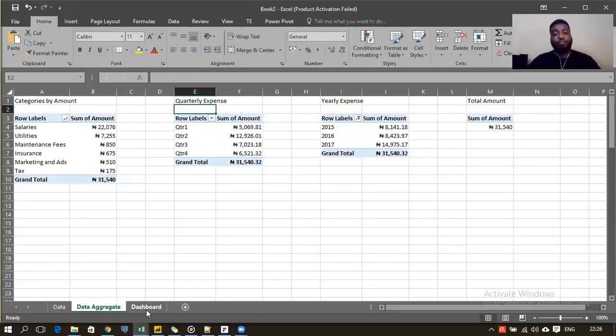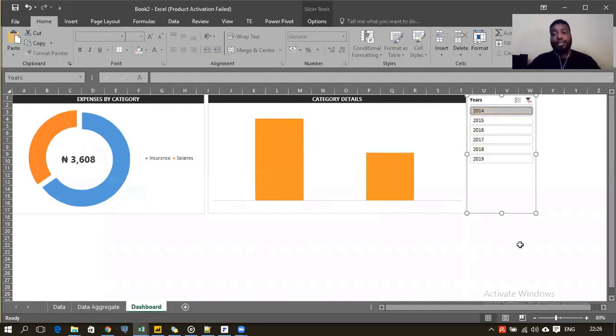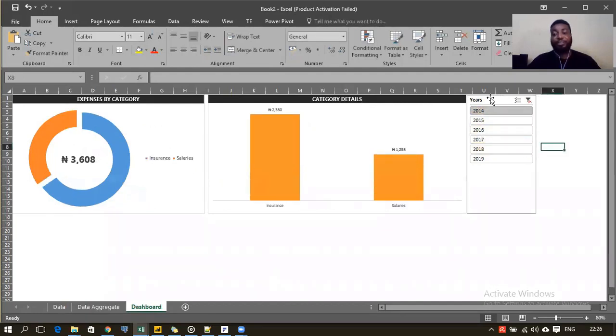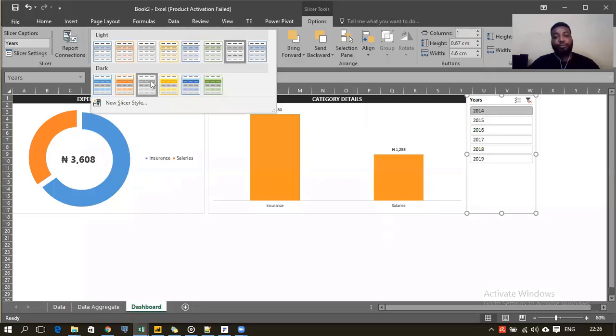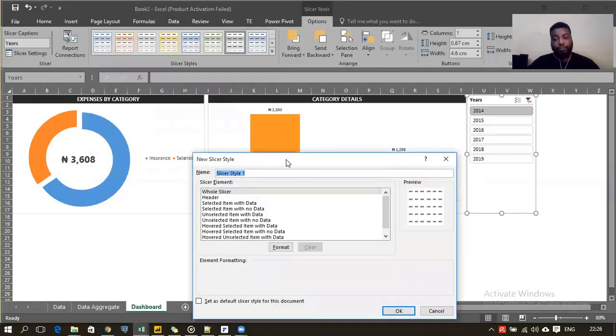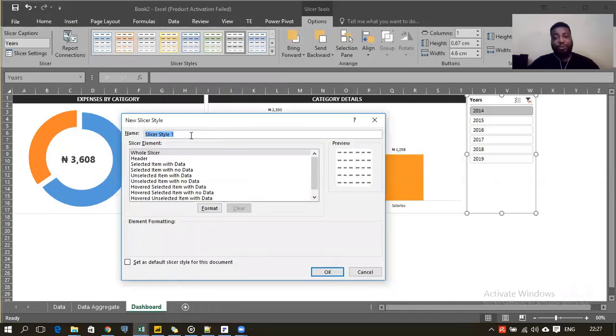They're all filtered, right? And that's that. Oh, I was going to show you how to customize this. Click on this, and go to options. Click on more. There's an option here that says new slicer style, right? Give it whatever name you want, and then click on the various elements here that you want to format.